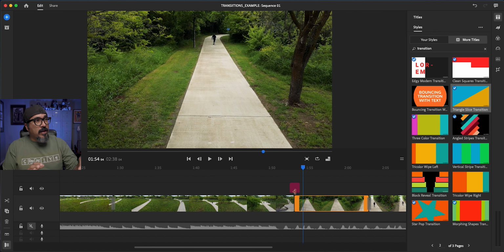So all these types of transitions you're able to do within Adobe Rush using the transitions found in effects and also using titles within the titles tool.